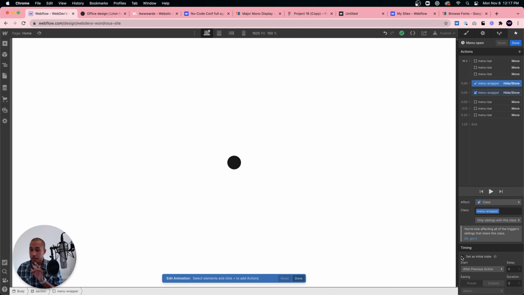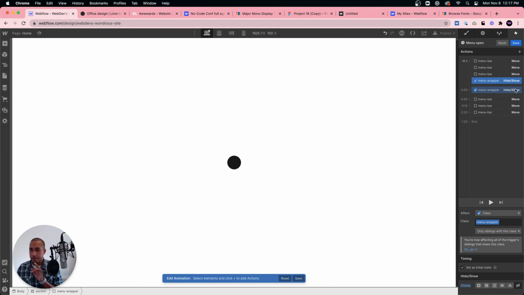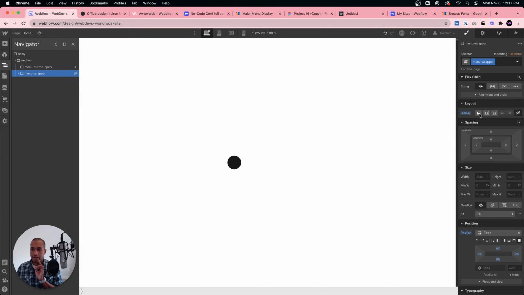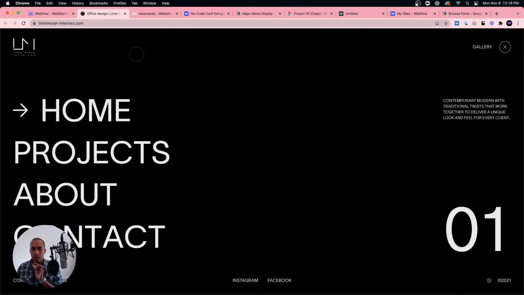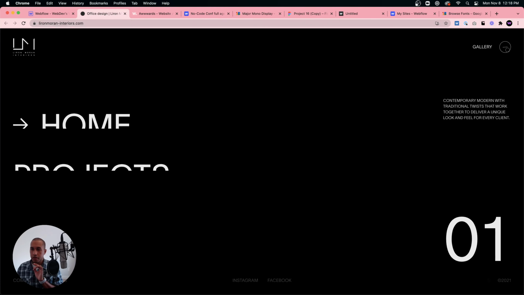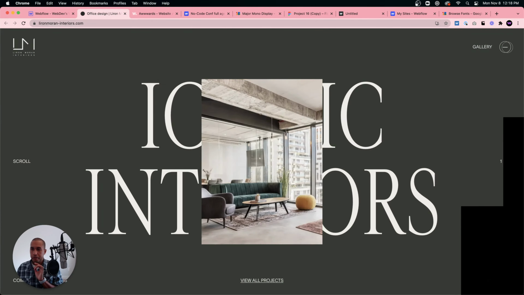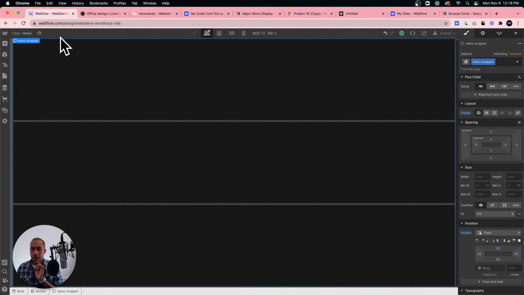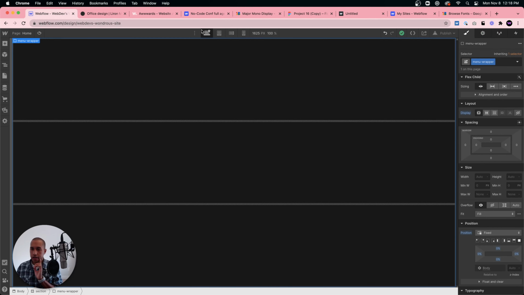Oh, I didn't set it as the initial state. Got it. So the menu wrapper has to be set as the initial state. So now I should be able to bring it back and we shouldn't have any issue. Perfect. All right, so we have the first part of the menu done. Looks pretty good. It's still a little bit smoother. Oh, that's pretty good. No, I like it.